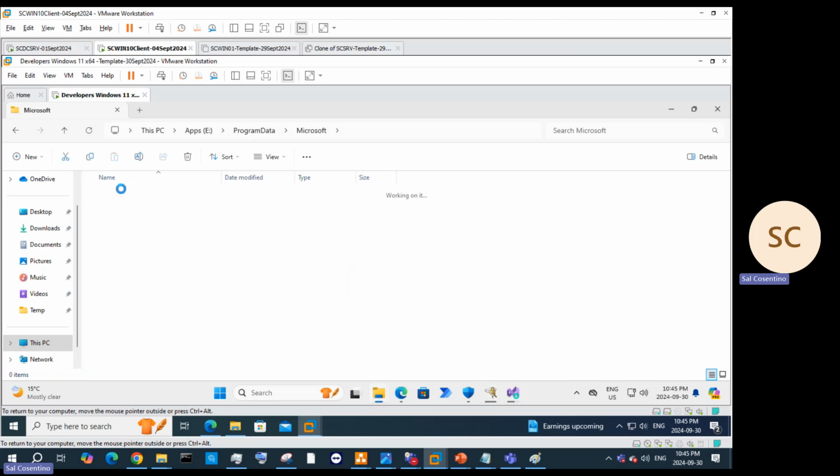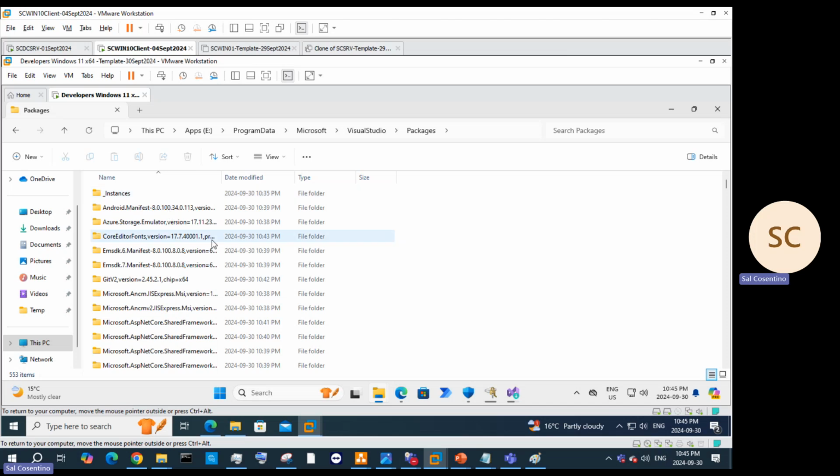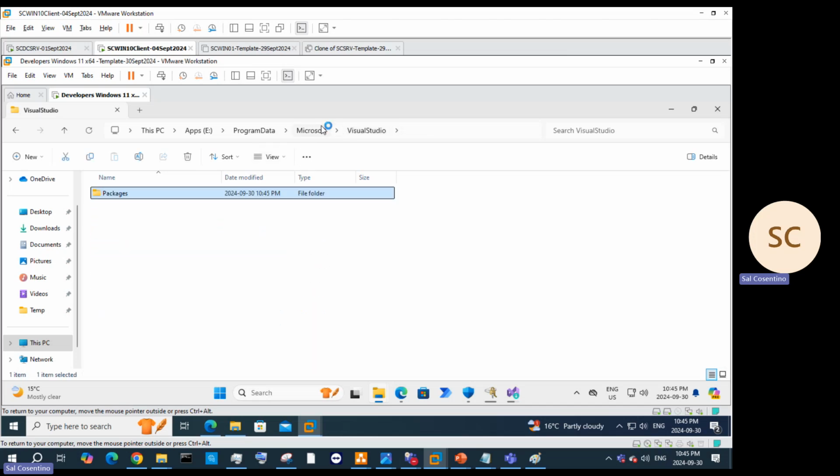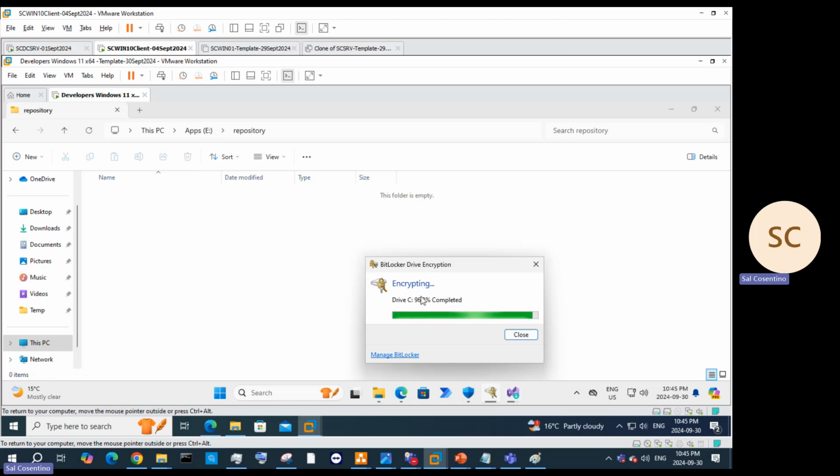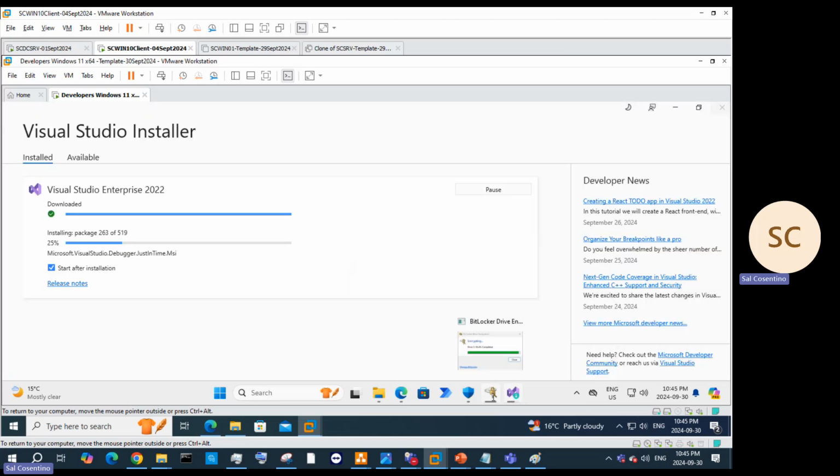Perfect. So this is where our downloads are. And then we have created a repository folder if you want, and you're ready to go. So this is at 96.2%. Let's see if this speeds it up a little bit. They both should be running now at the same time.